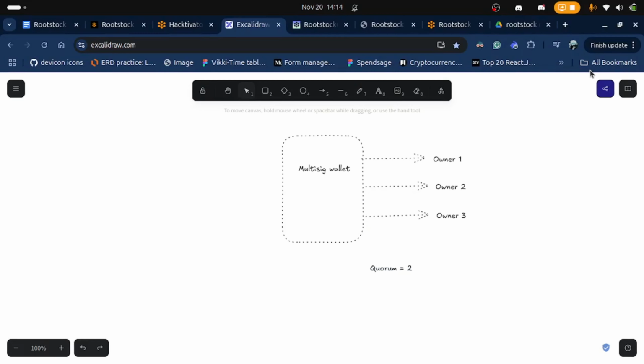And in this tutorial, we're going to be exploring the concept of multi-sig wallets. In this video, we're going to create a multi-sig wallet contract. We're going to test it, we're going to deploy it, and we're going to interact with it. And we're deploying it on the Rootstock network.